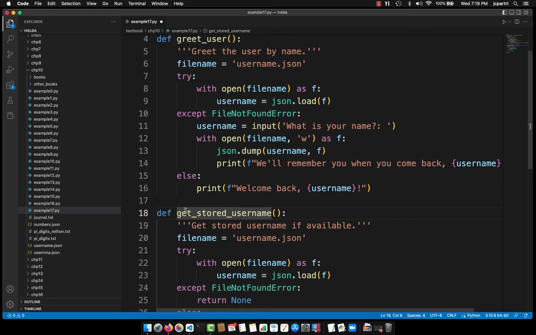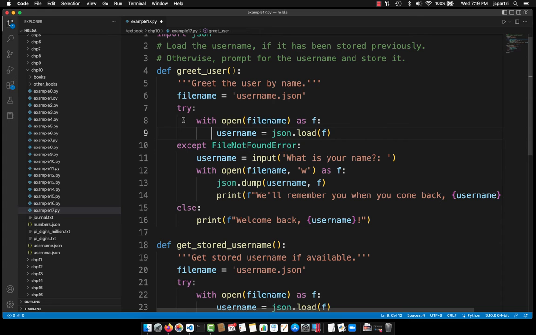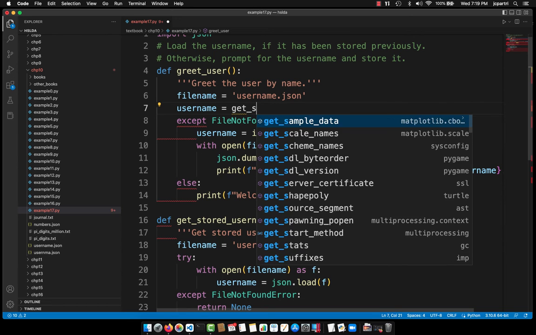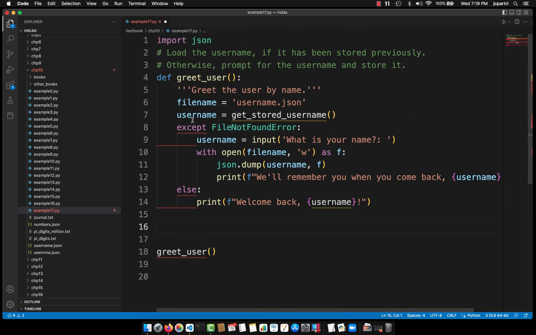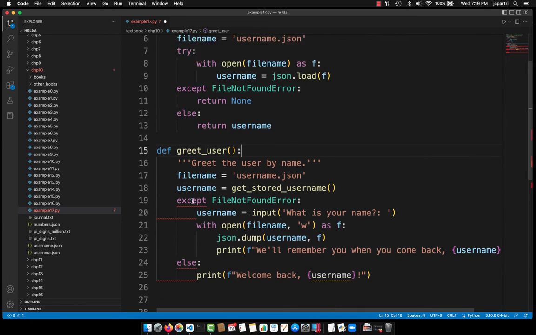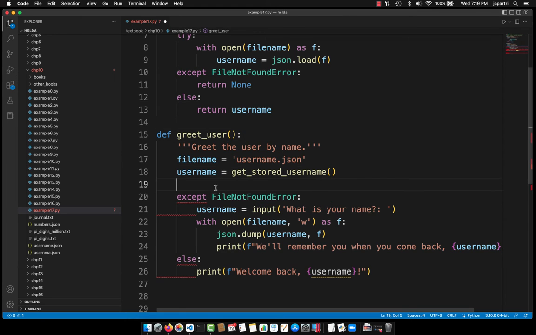Now, where will this function be placed? Well, right up here in this section right here. So what I'm going to do now is I'm going to say username equals get stored username, like so. Function here should go in front. Let's try that. Like so. Yes, now it works. All right, let's make sure everything is appropriate here. Now this code won't currently work yet because now the try is missing.